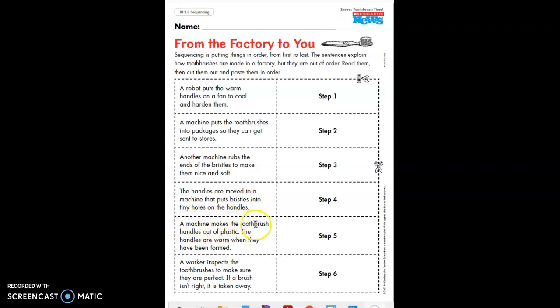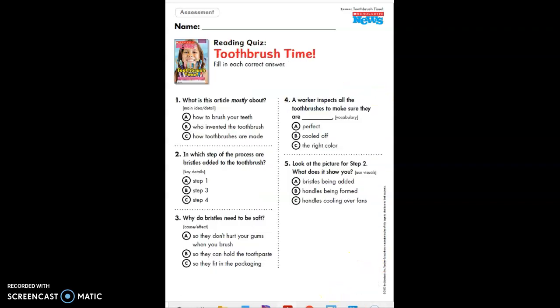The machine makes the toothbrush handles out of plastic. The handles are warm when they have been formed. I wonder what step that one is. A worker inspects the toothbrushes to make sure they are perfect. If a brush isn't right, it is taken away. Which step is that? So you're going to cut these out, put them in order, use your Scholastic News for the order, and you're going to glue them over on this side in order from first to last.